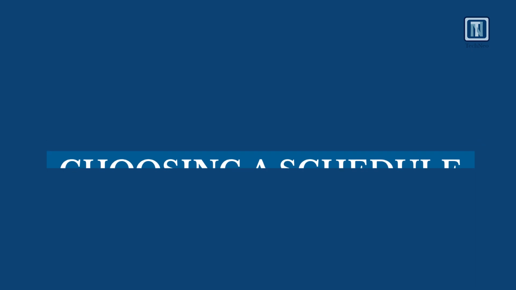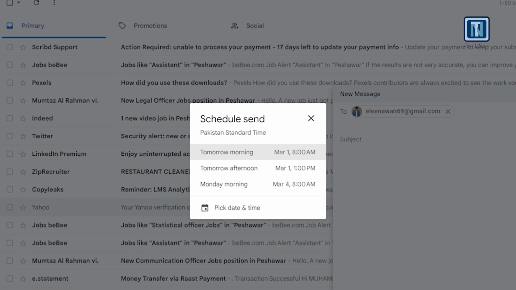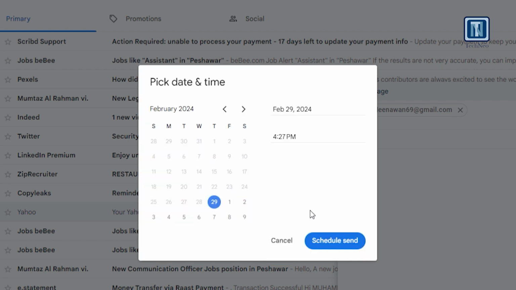Choosing a schedule. Step 3. Once you've selected Schedule Send, you'll see a few suggested dates and times. If one of these fits your needs, simply click on it. Alternatively, you can choose your own date and time by clicking on the calendar and clock icons here.